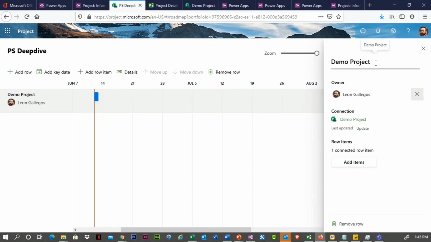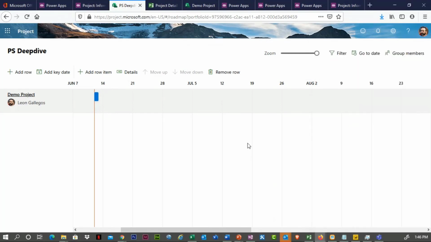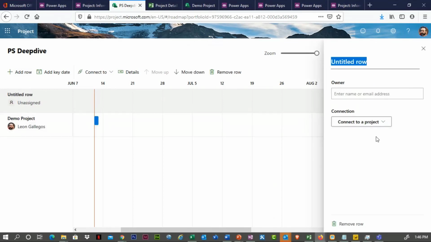Okay, we're calling this demo project. And notice that I can continue to add particular items in here. So that's my distinguishing item. And notice when I roll over, it even shows me the one that I care about, right? And I can just hit the X to get out of that. Okay, pretty neat, right? So I want to add another row.